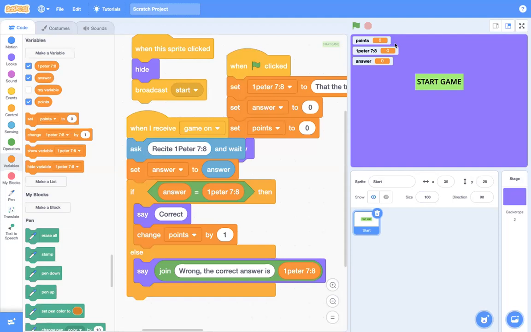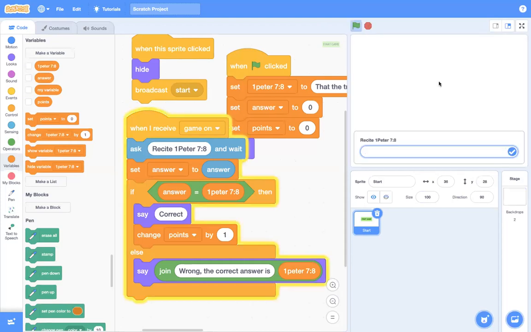So let me try out the green flag. I don't need to show the answer here, so I just tap this off. When I click the green flag, I start the game, then it asks me to recite 1 Peter, or maybe if it was numbers, whatever you have added in the course. So here I'm just going to try to fail. I'm just going to say, I don't know.